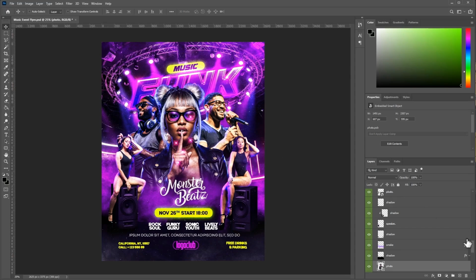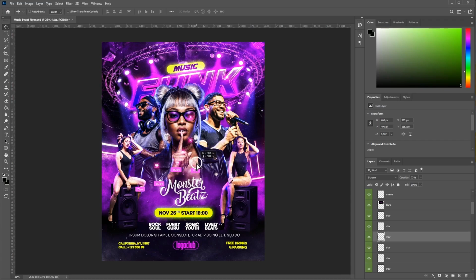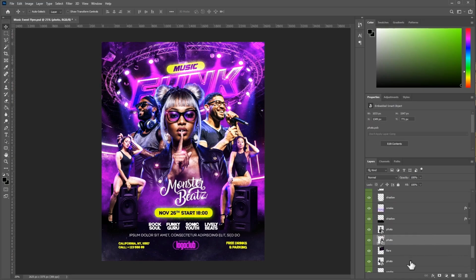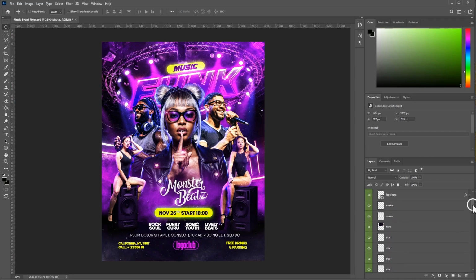So, we've replaced 3 photos, but some flares have shifted. Let's find them in the layer group and move them to the right place. Now let's find the layer with the logo and change it as we did with the photo.